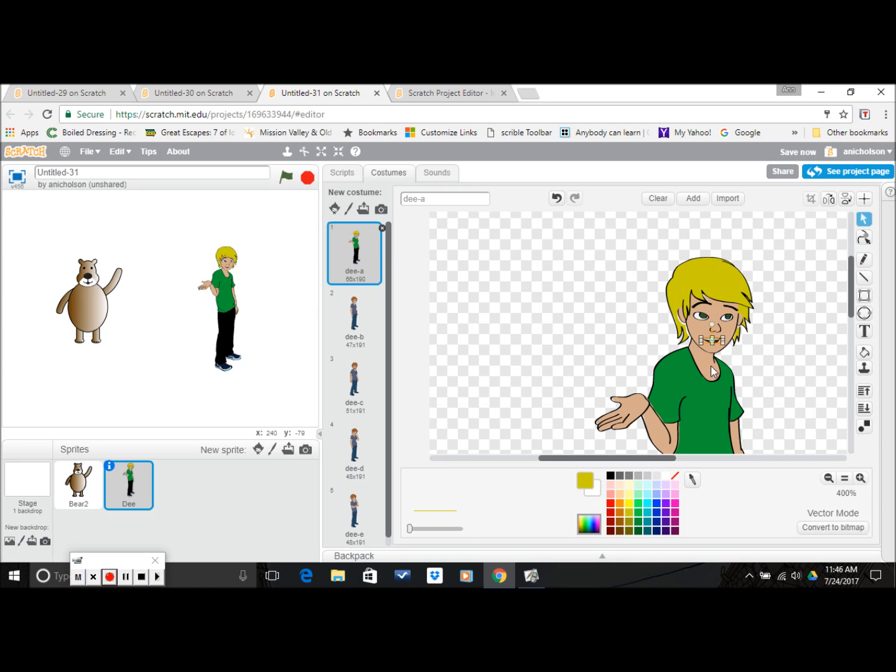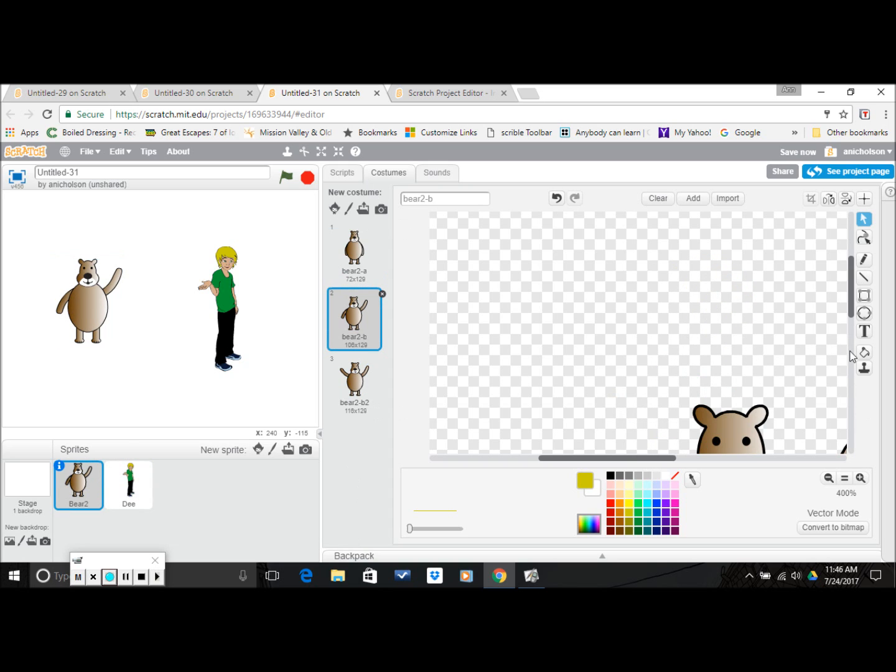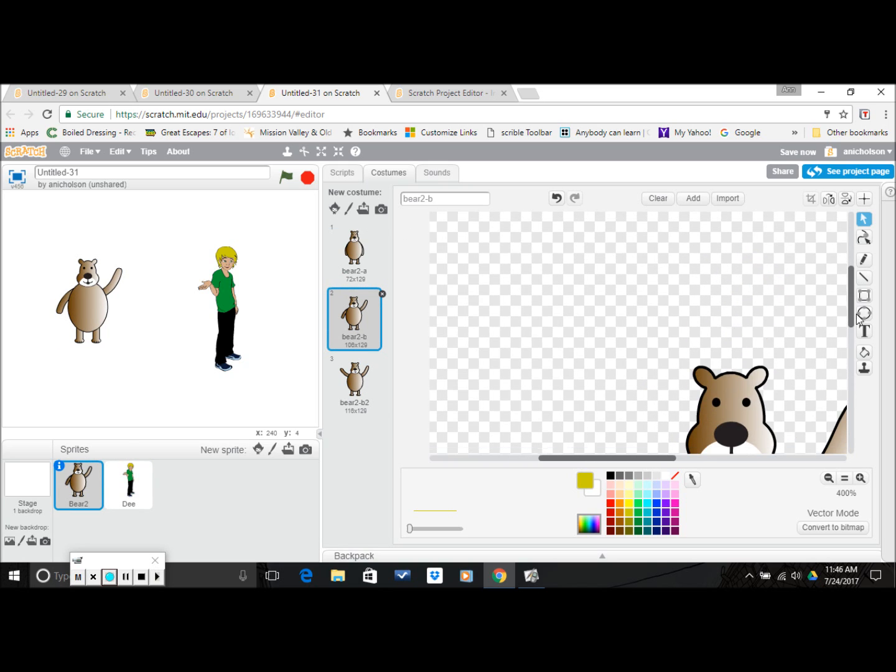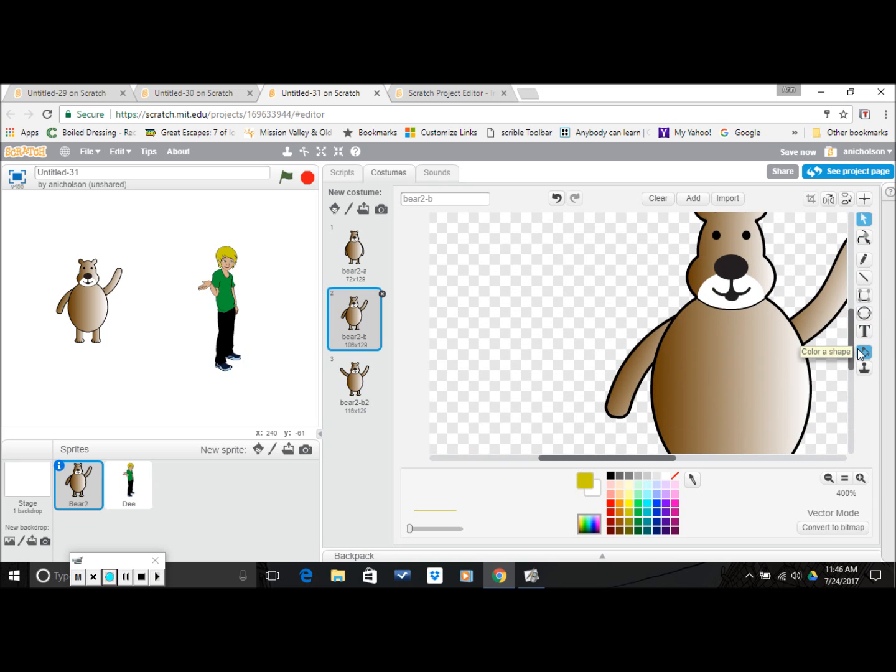So these are just some tips and tricks for customizing sprites and or adding costumes to your sprites to improve the animation or to make animation for sprites that don't have costumes.